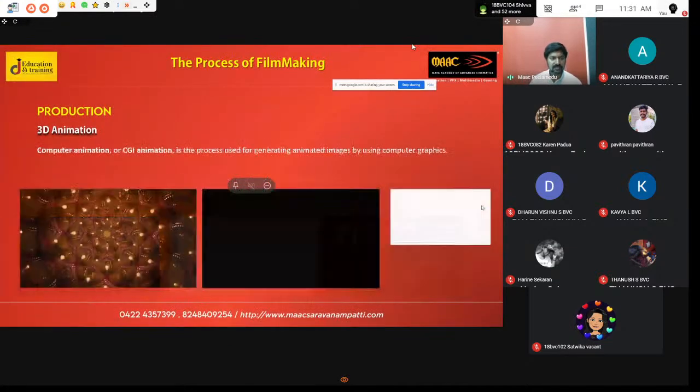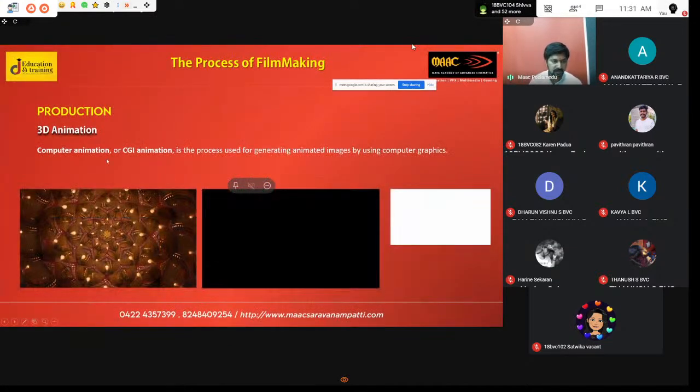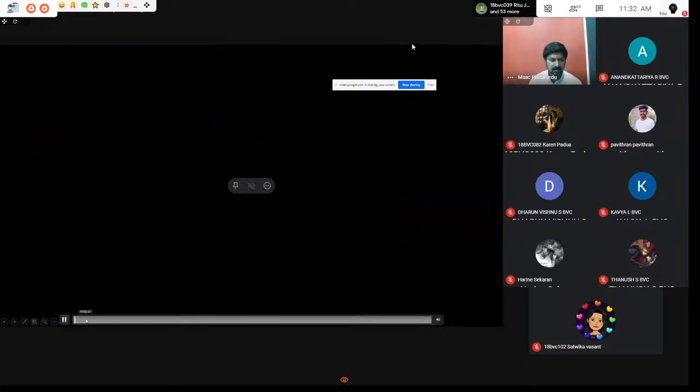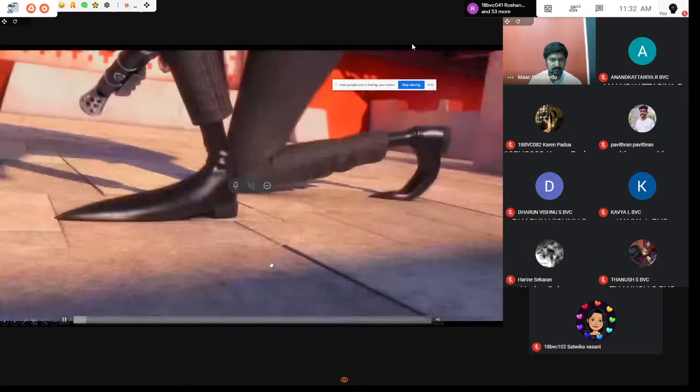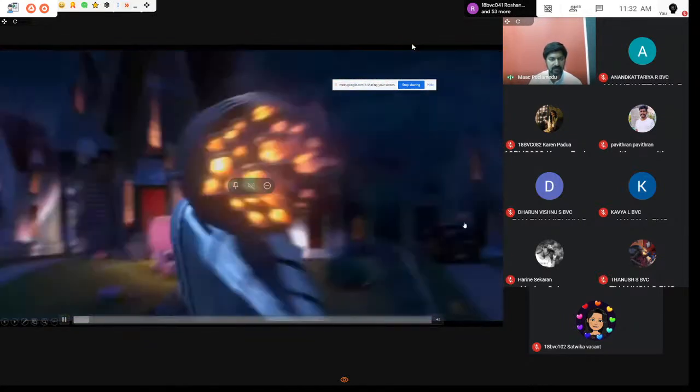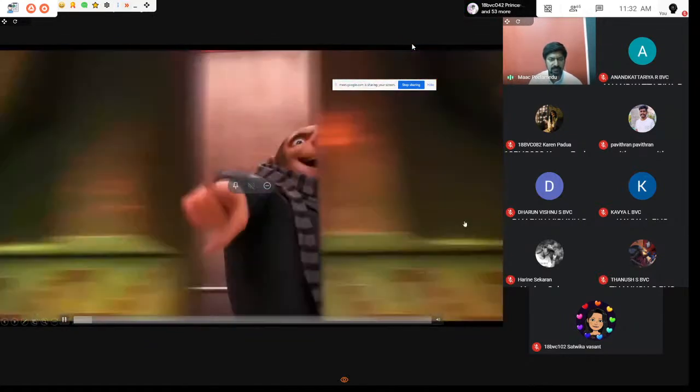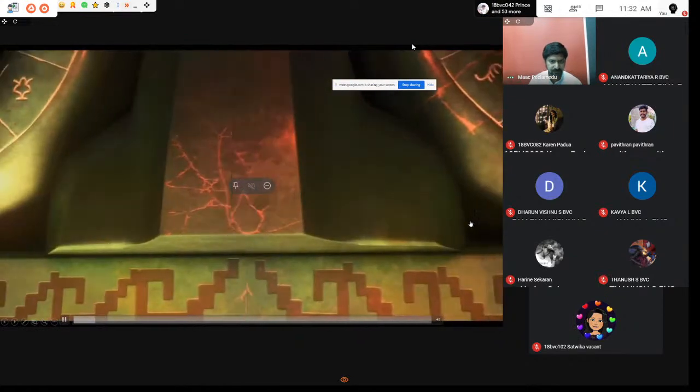The next medium is 3D animation, which involves 3D software where we can see the objects created in 3 dimensions. This is the process used for generating animated images using computer graphics. In general, we call it CGI, computer generated images. So this is an example of a 3D animation film.